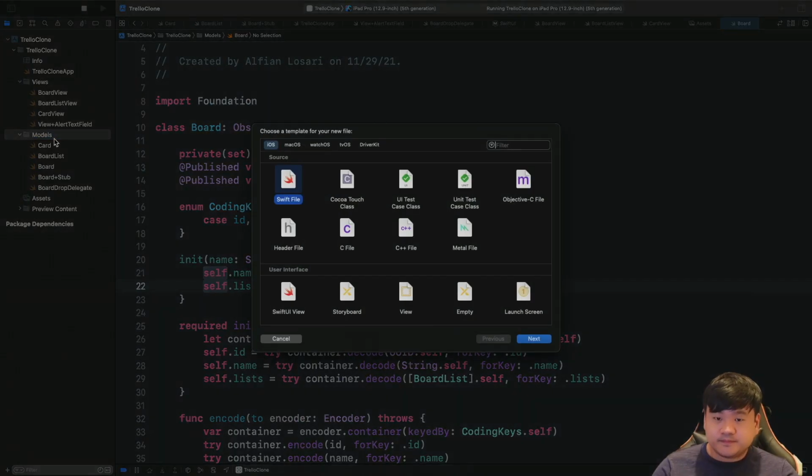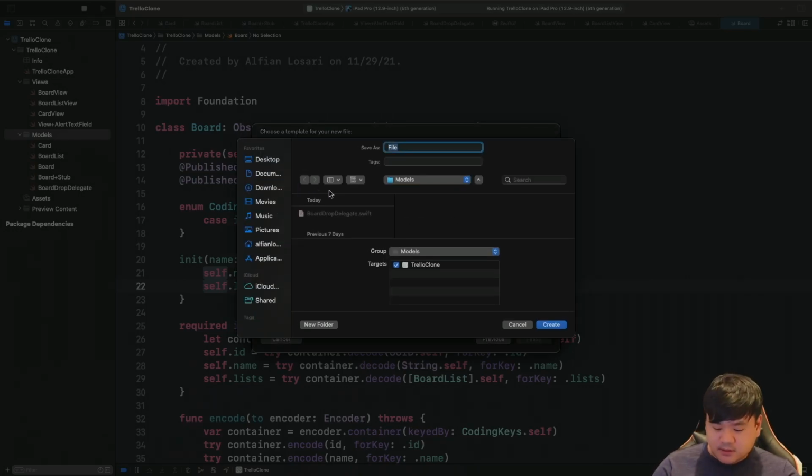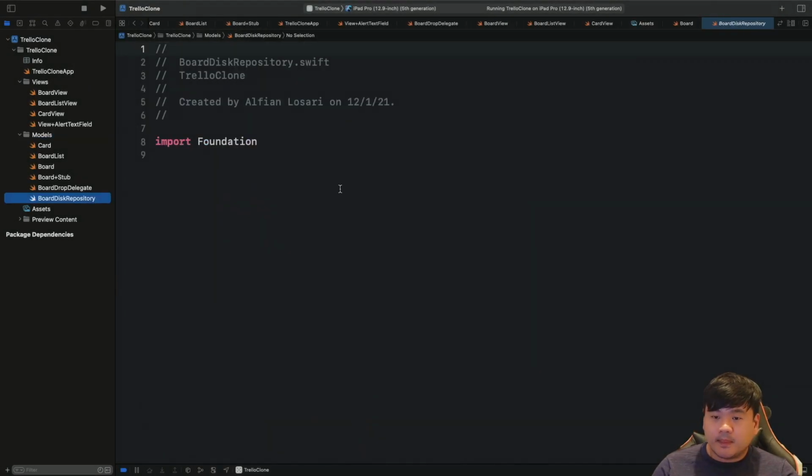Set the models folder. Okay, or you can create another folder. Maybe you can call that service. And I'm going to give it a name of BoardListRepository. Okay, here I'm going to just use a struct, BoardListRepository. First, I'm going to declare a private var. This will be a computed document directory URL.